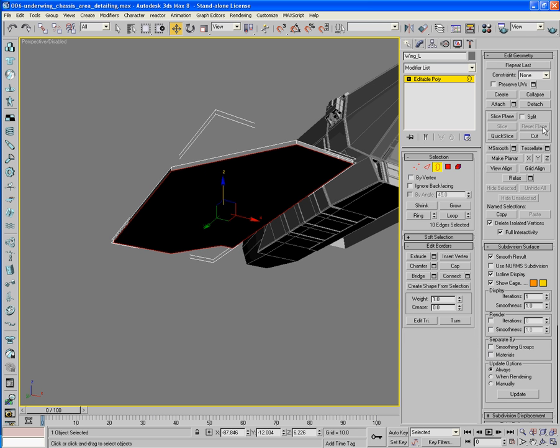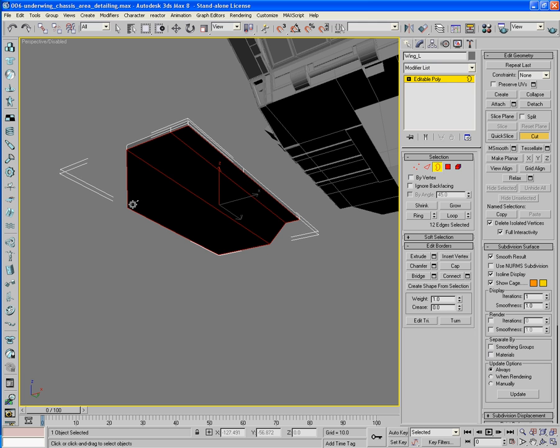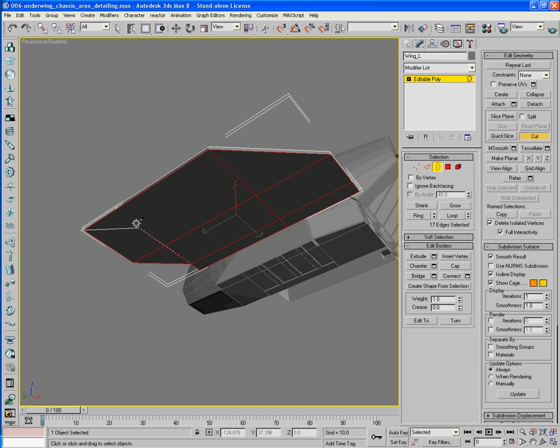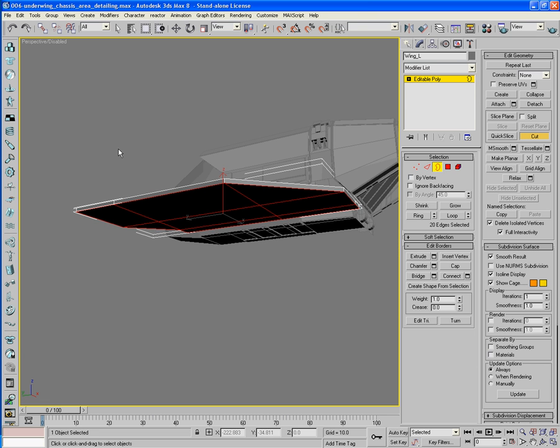Now I can do some cuts. There. And then from here all the way across to about there. Click out.